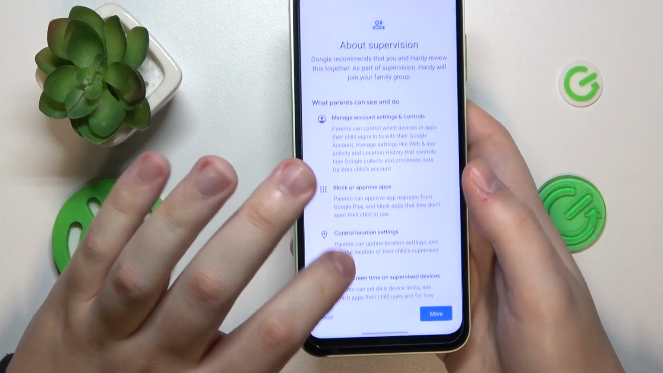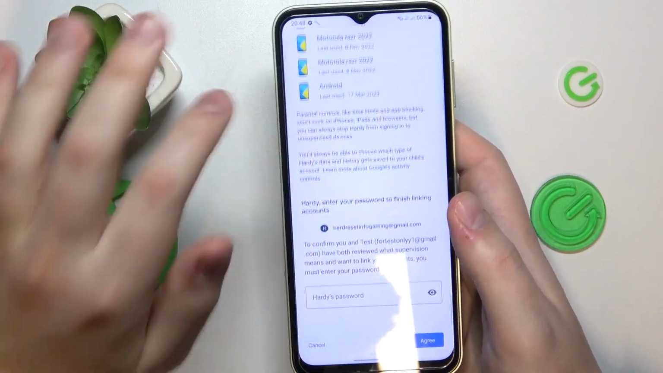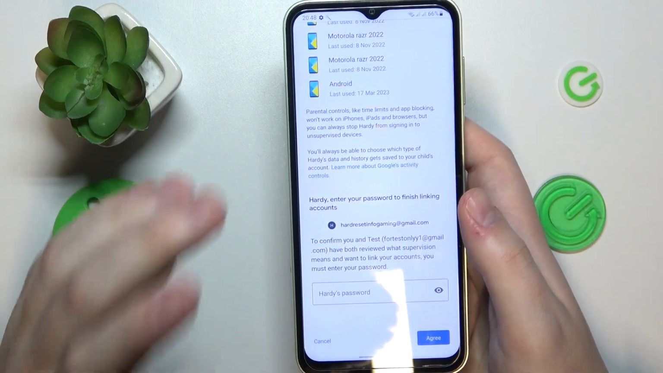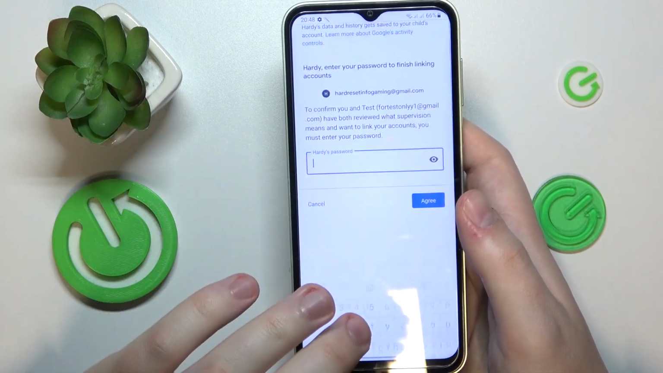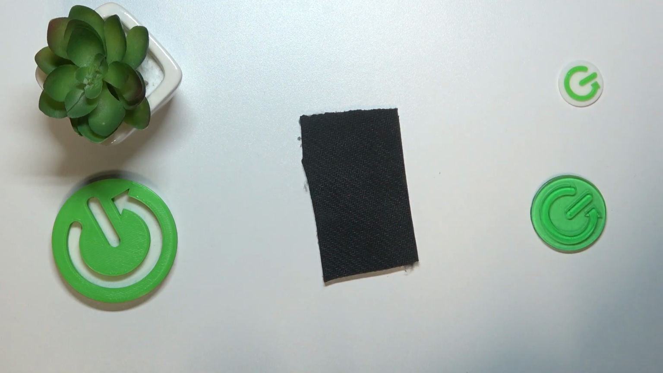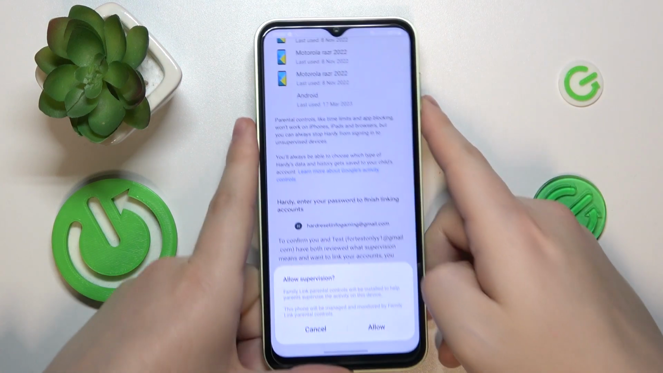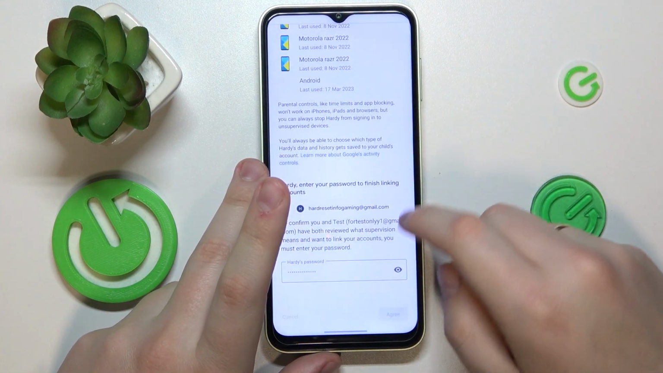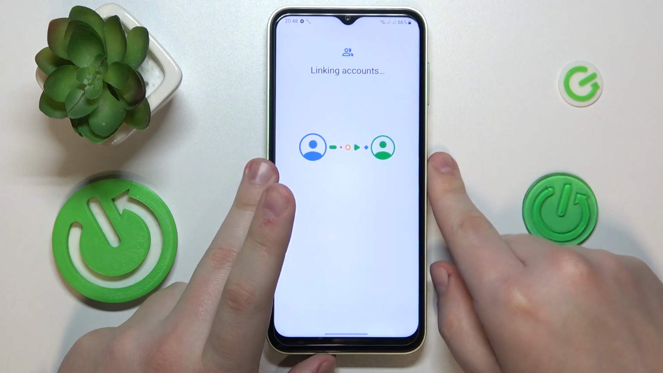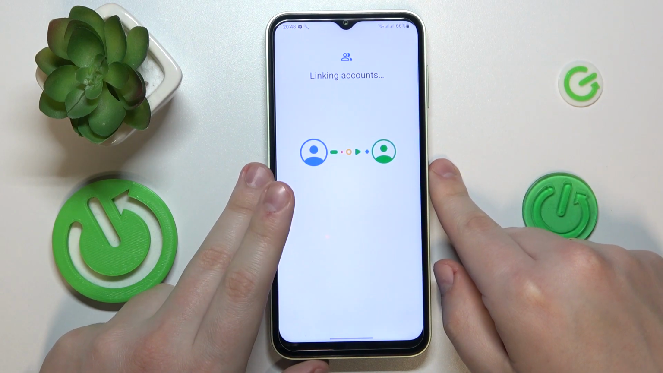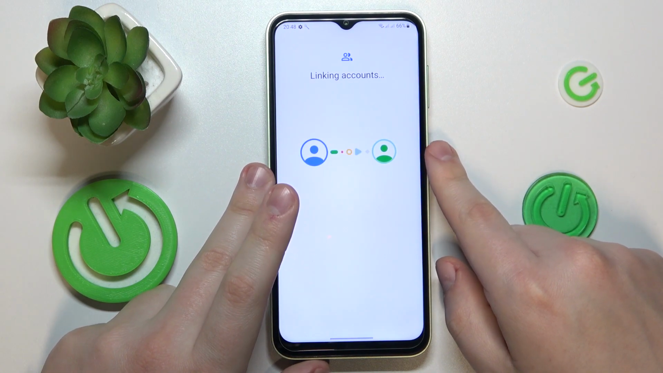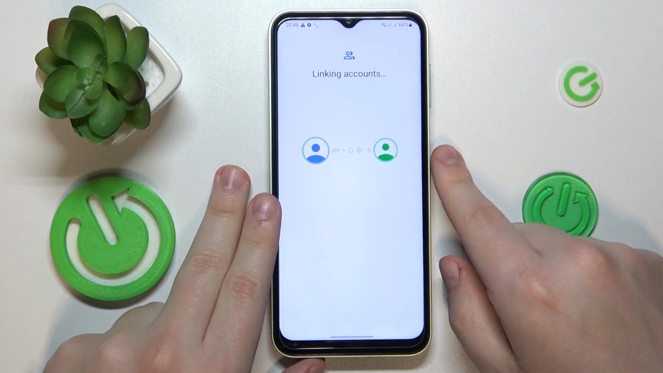At the following About Supervision page, at the very bottom part of it, you will need to enter the password to the child's Google account or Gmail account once again to proceed. So do that, tap at the agree button, then go for the allow option at the following dialog window you will get. Wait for the parent and child accounts to get linked together, and then proceed.